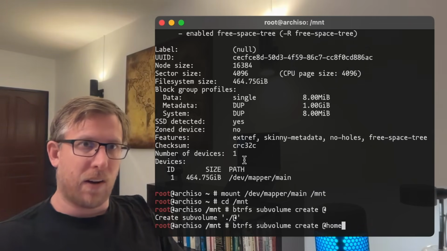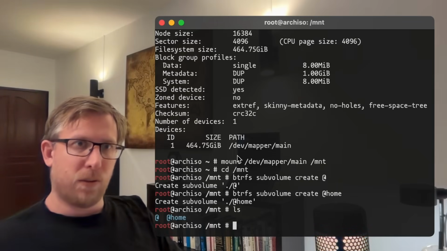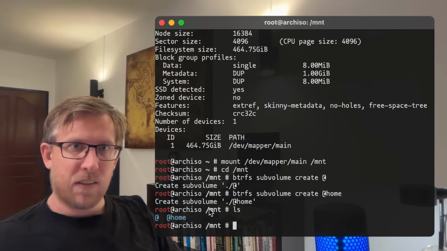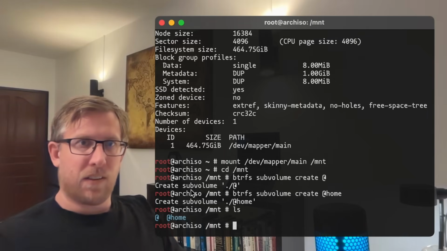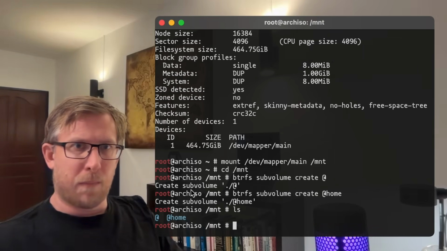It's going to be called @home. All right. So if we ls, we can see that we've got two new subvolumes inside our /mnt temporary mount directory. And so we have created those subvolumes. Now I'm going to go back to where I was.